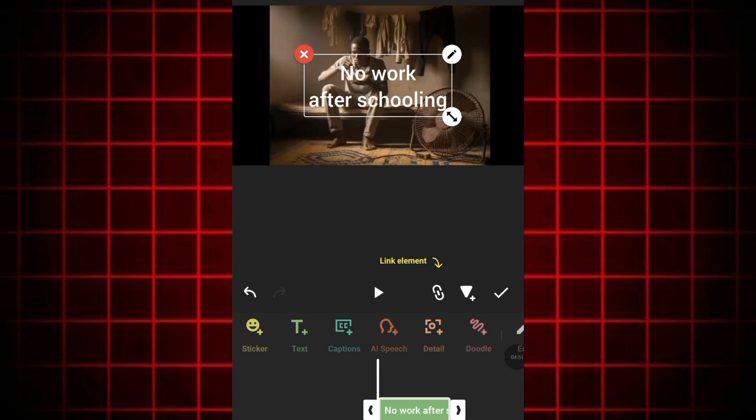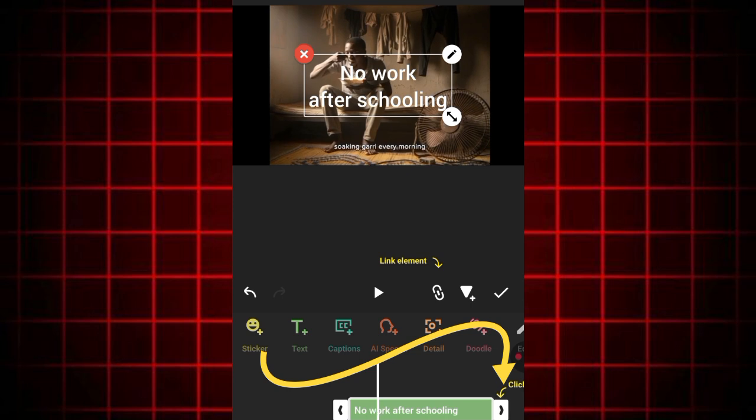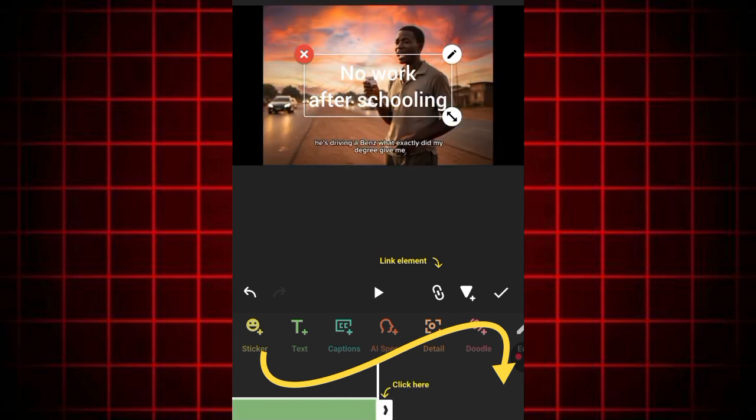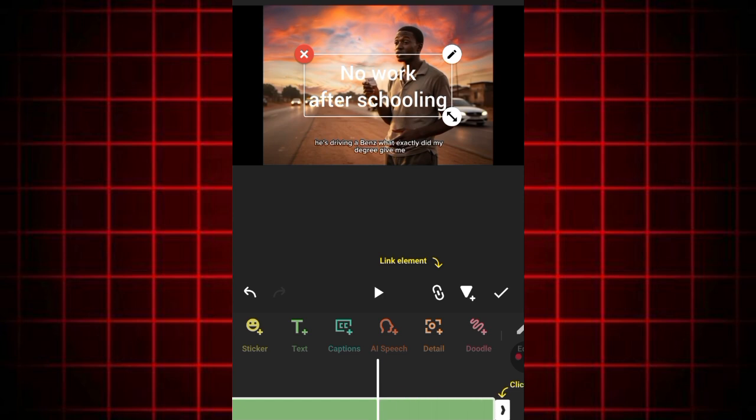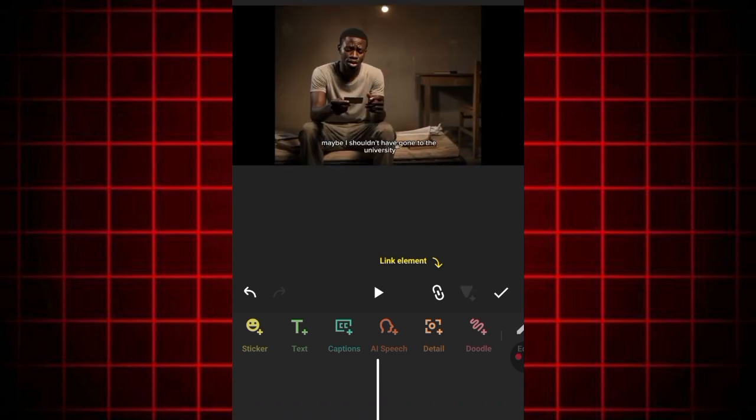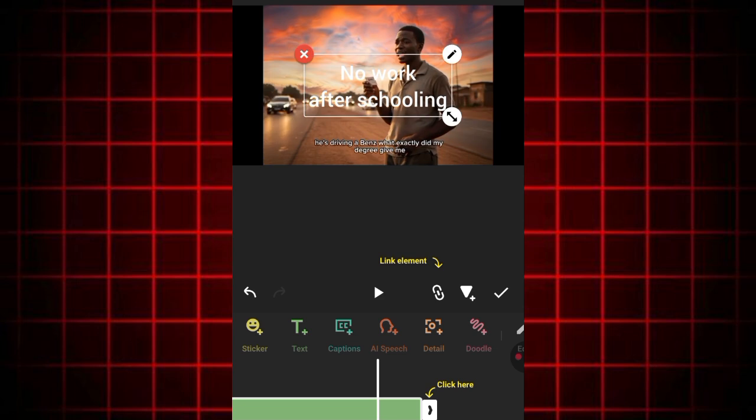You can also drag it out or in right here in case you want it to show all through the video. Can you see? It's showing all through the video. Hope you are seeing that. It's not showing again. So that's basically how you go about adding text to your video.